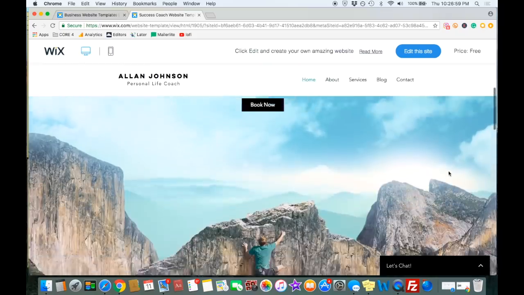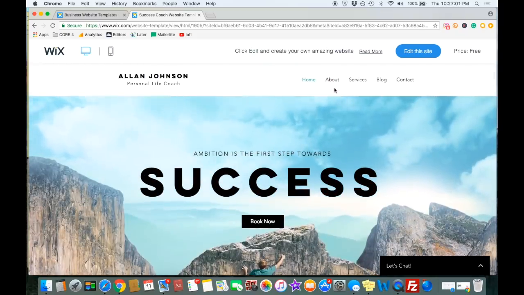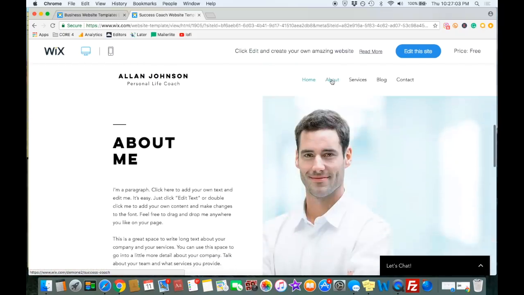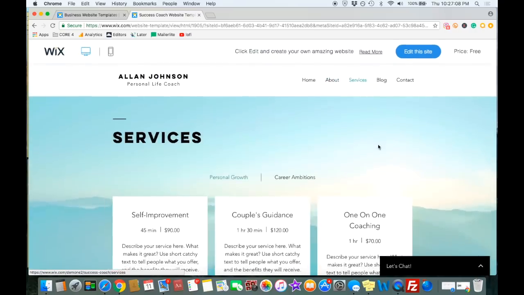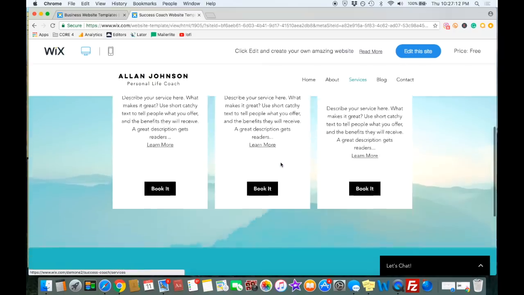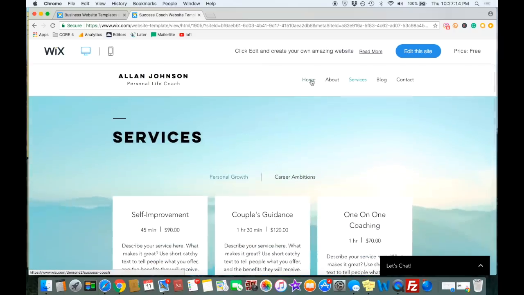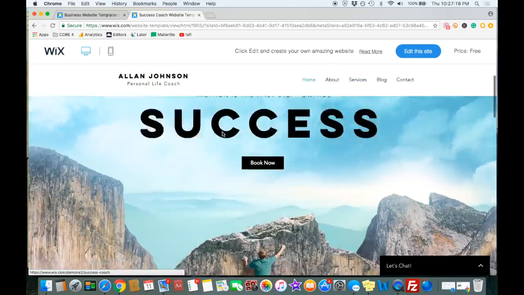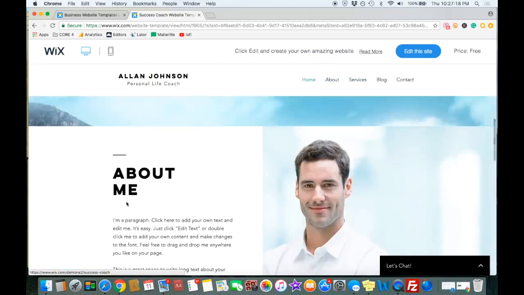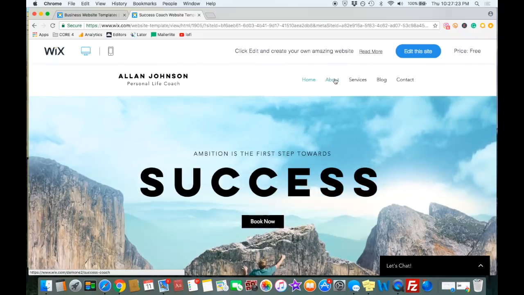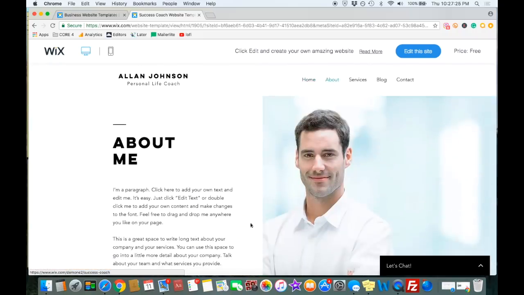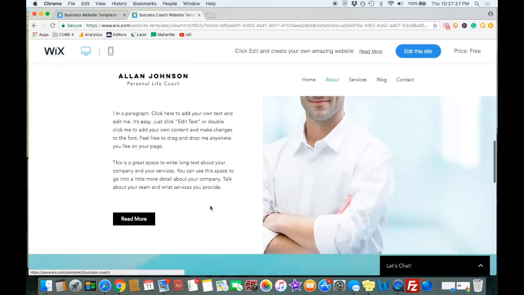But this is actually a really nice looking website. And you can see the different pages that come with the template. So with this one, it looks like it's actually just mostly one page. The service page is a different page. But let me show you what I mean real quick. So the home page goes down like this, and you can see there's an About Me section right here. The About tab up top just brings you to that same section on the home page.